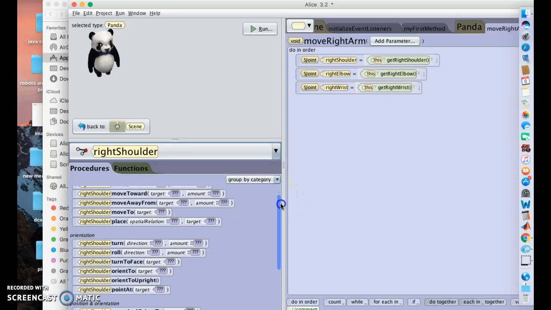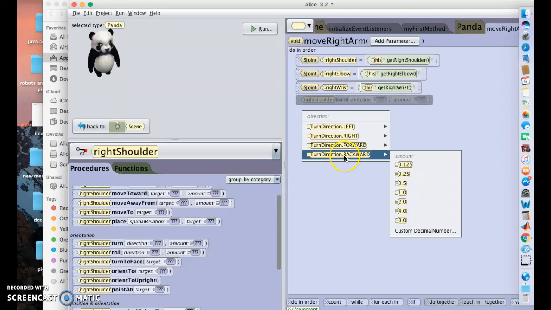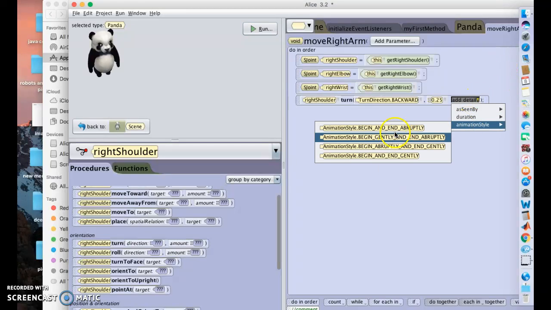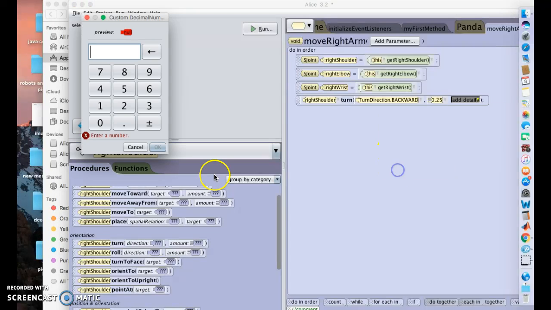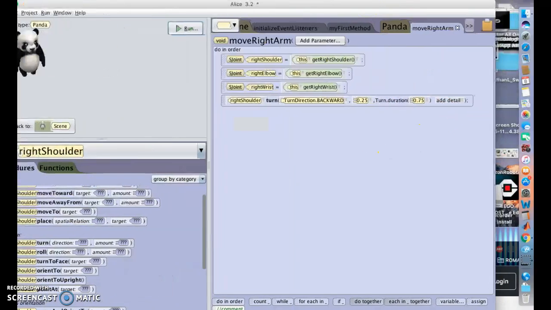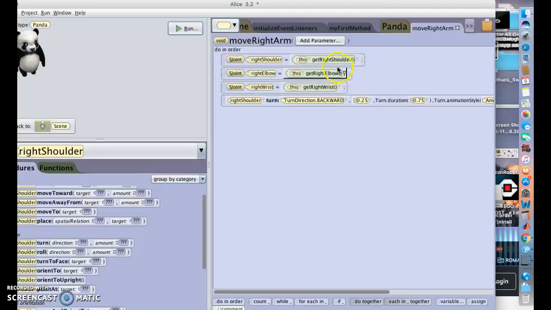Okay, and what I want to do is maybe turn it. I've been playing with this, but I turned it backwards in the last example, like a quarter turn backwards. So I guess your shoulder would go like that, and maybe it raises your arm. I'm not sure. And you can add some detail, like you could have this go on for like 3/4 of a second or something. And you can add animation style stuff like this.